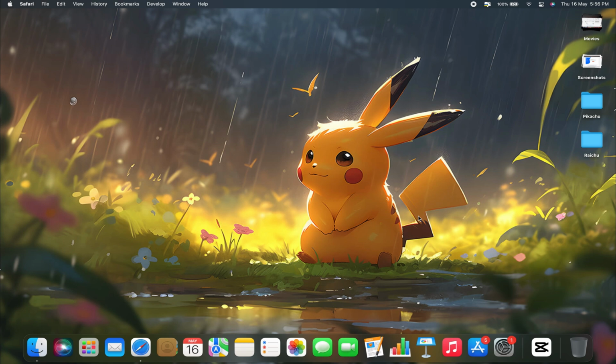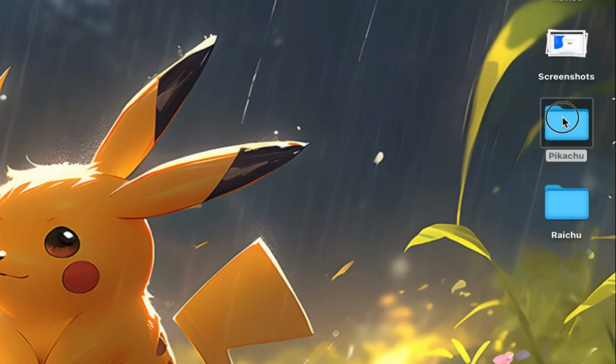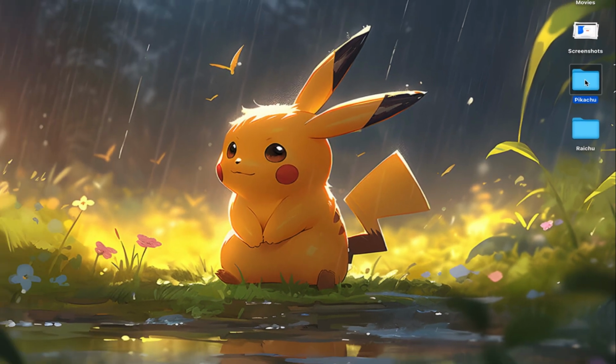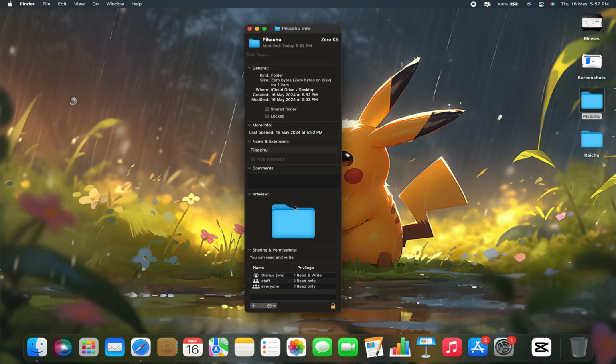Next, let's navigate to your desktop. Once there, find the folder you wish to change the icon for. You can either right-click with two fingers on the trackpad or press Command plus I on your keyboard. This action will bring up the info screen for the selected folder. Go ahead and click on the folder icon in the info screen. Then, press Command plus V to paste the copied image.